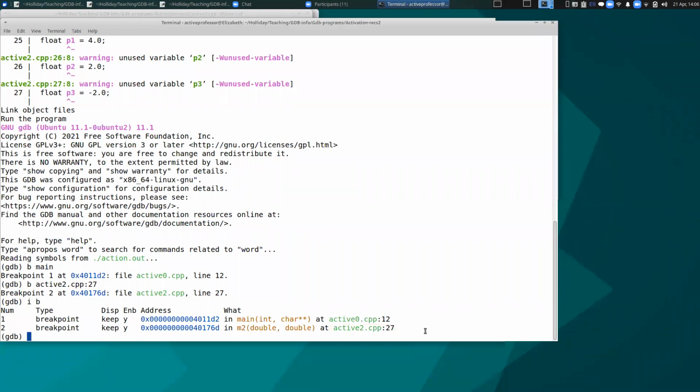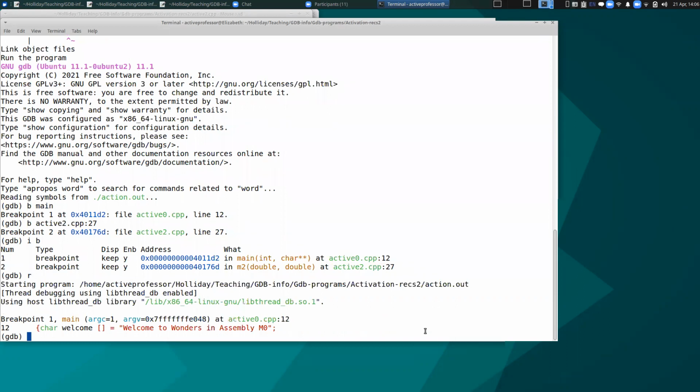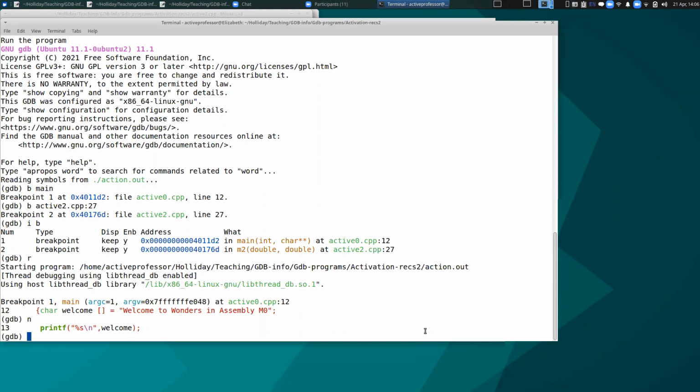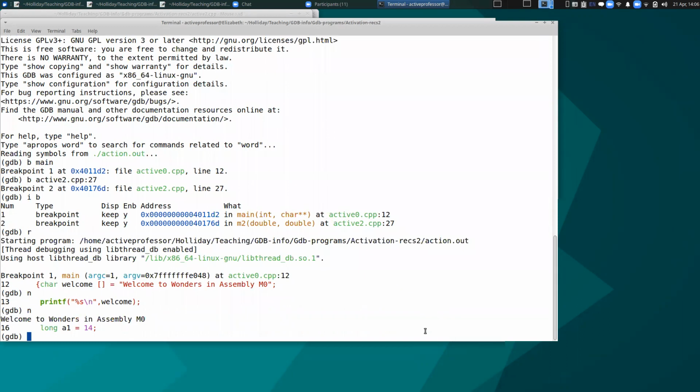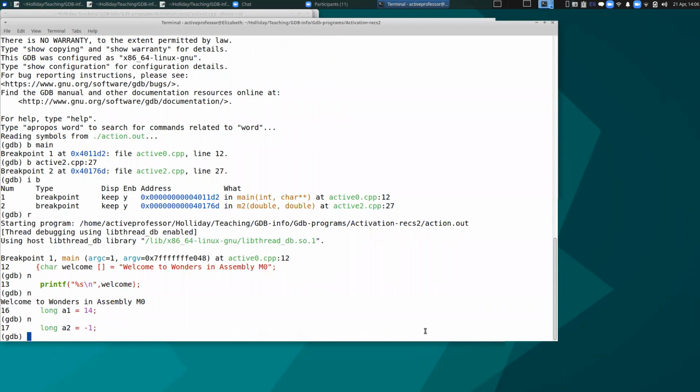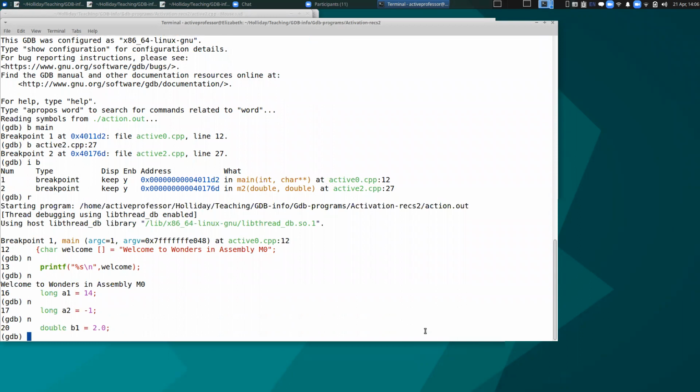So let's run this. We say R for running. And we're starting to walk through that first function. It says welcome. There's the welcome message. It says I'm going to assign 14 to variable A1. It did it, but there's nothing for us to see yet. Can we check that?